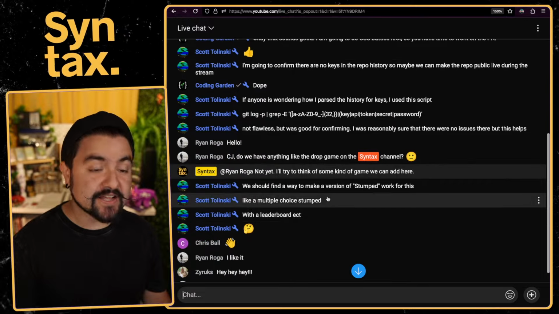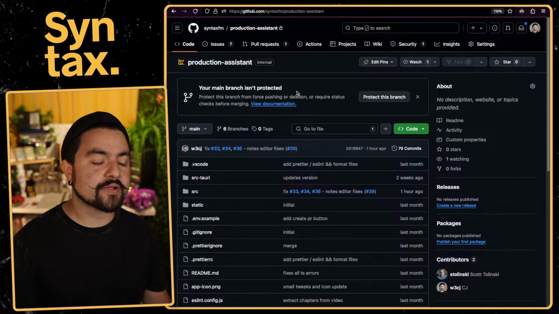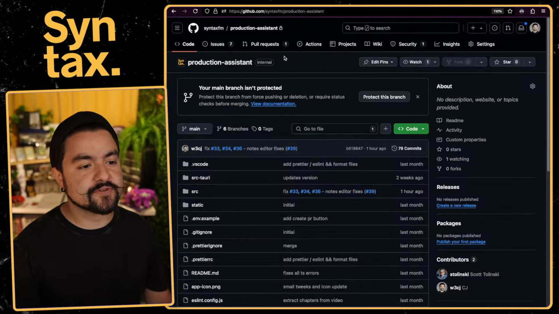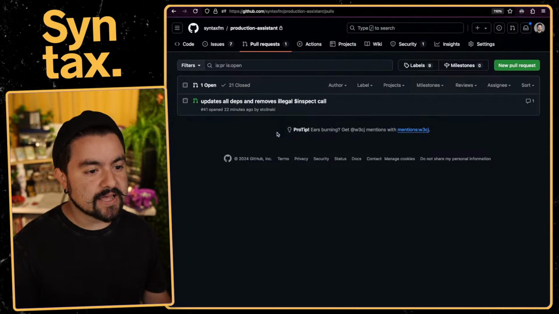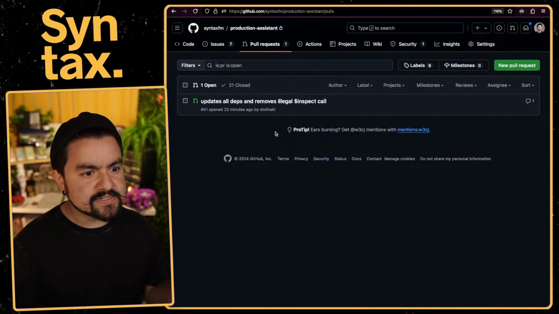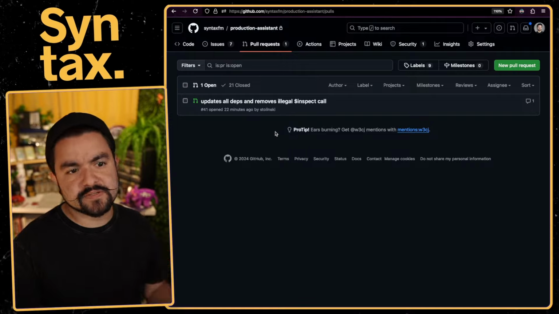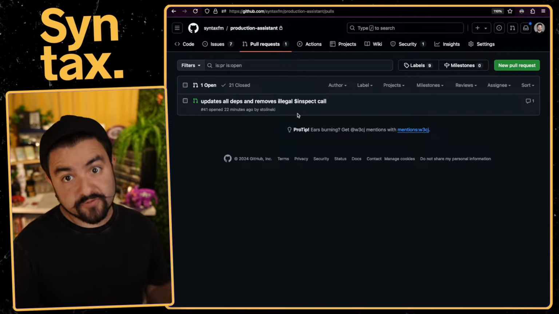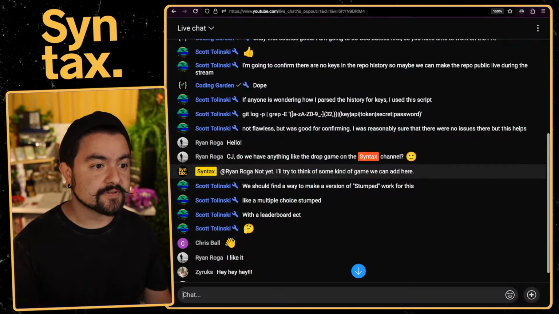Yeah, Scott's here. Scott's actually working on, one of the things we'll probably do before we work on Production Assistant is review Scott's pull requests. So Scott is updating dependencies in the repo, and then also cleaning up some of the CSS styles. So before we actually work, we'll do a code review. So we'll definitely do that.